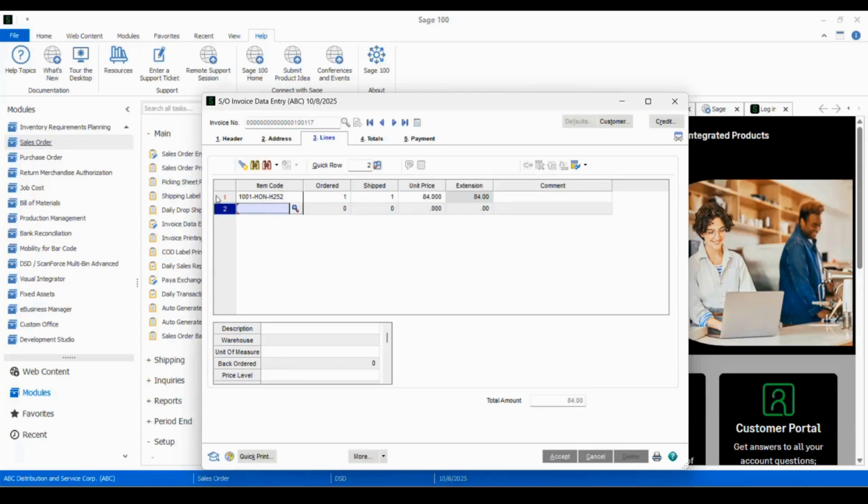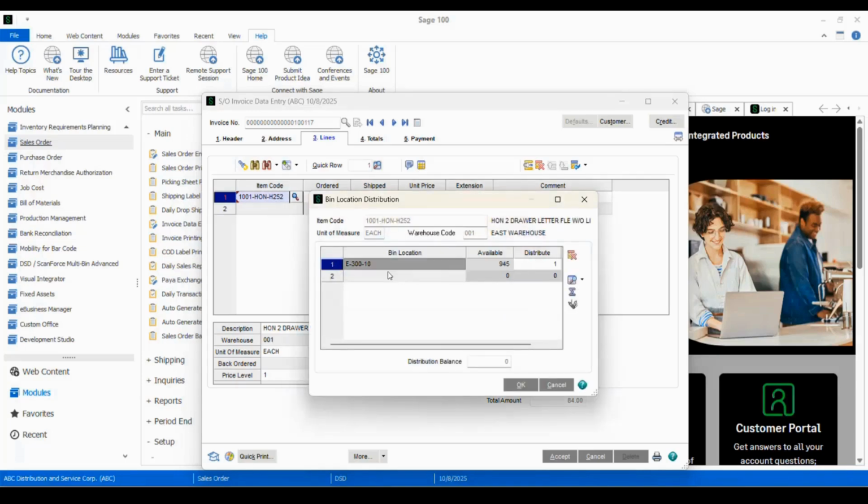If I go back and look at the item, I can see here that it shows the bin location that's set up for the item in the warehouse. So it automatically chose the bin location. Of course, I can delete that item and I can allocate from a different bin location.